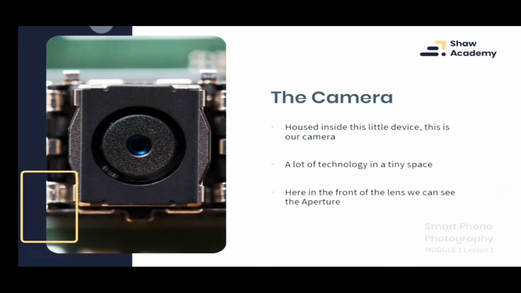And at the front here, we can very, very clearly see our aperture. So this little opening here is where the light goes through, passes through the lens into the image sensor. This is known as our aperture. An aperture is an opening that allows something to pass through it.